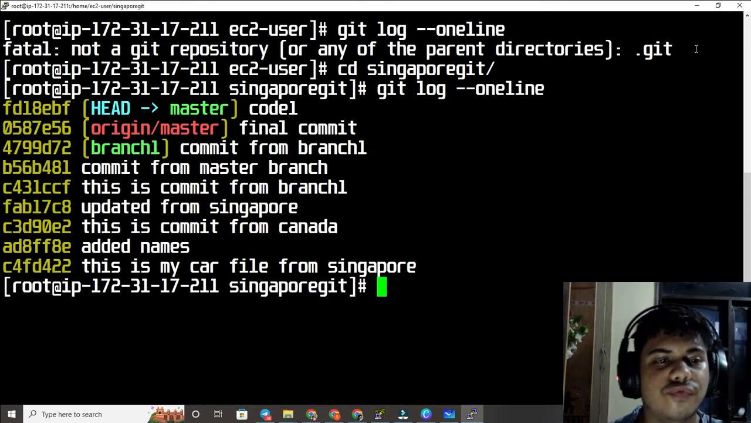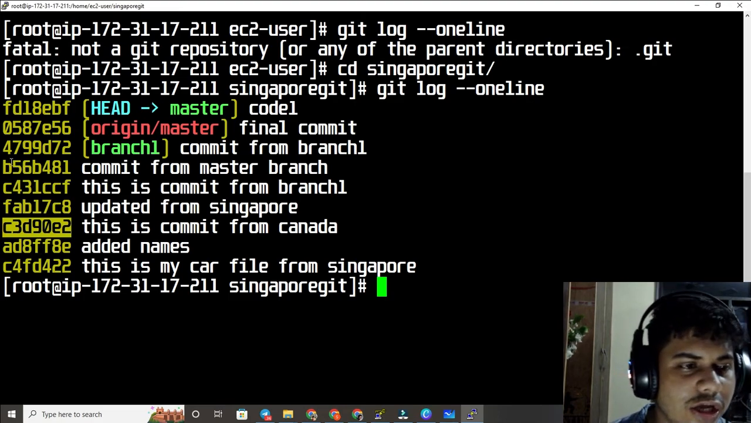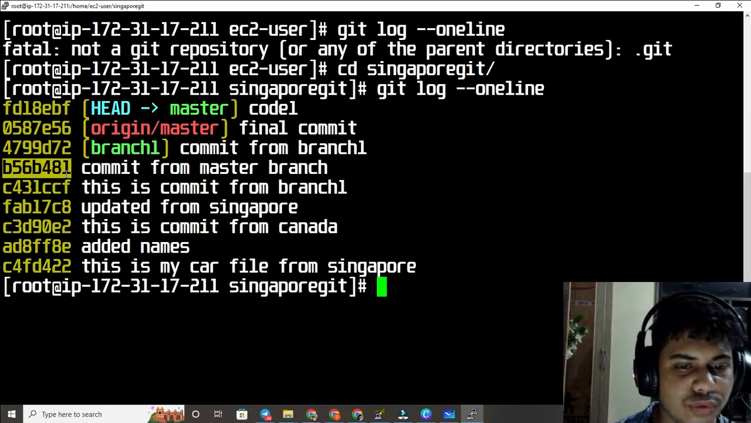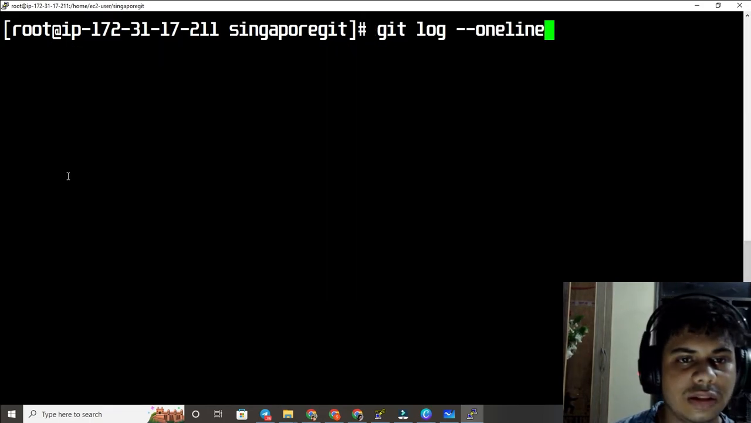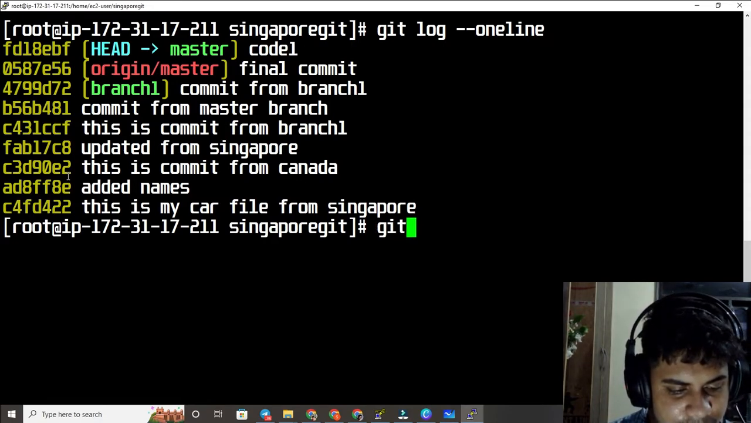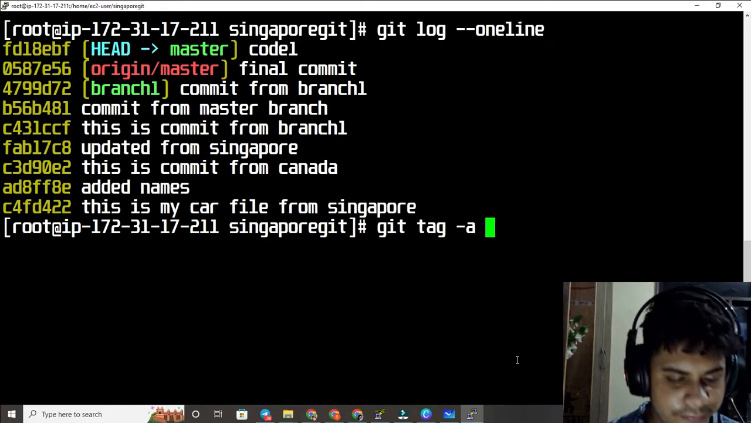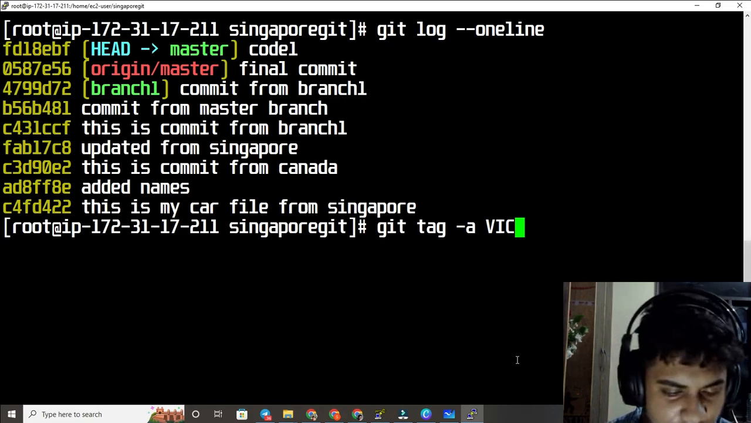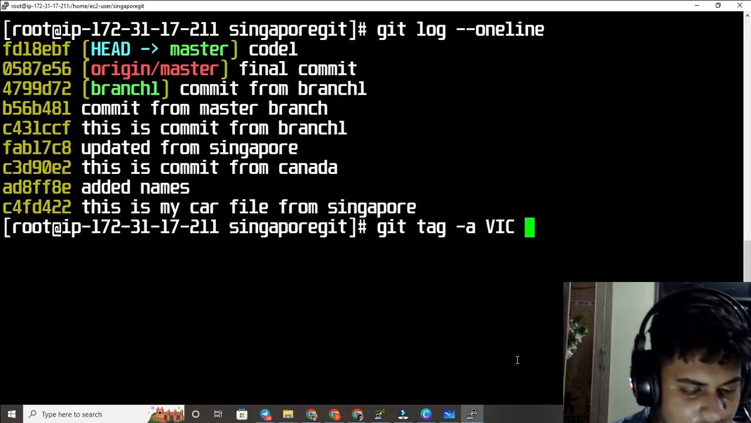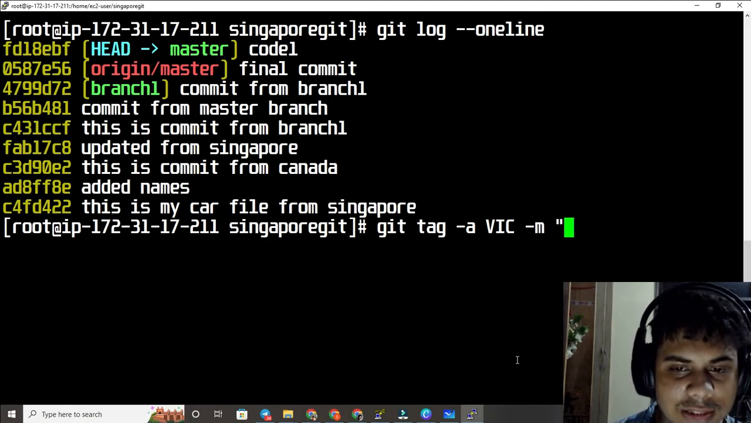If you want to put a tag, like this is your important commit, or anything you want to add, you can do it. So there is a command, let me show you. First let me run this command here. Now you can put a tag by using git tag -a. Now what you want to write here, like I want to write vic, means very important commit. So this is vic, and now -m, as you all know, for message, to write a message here.